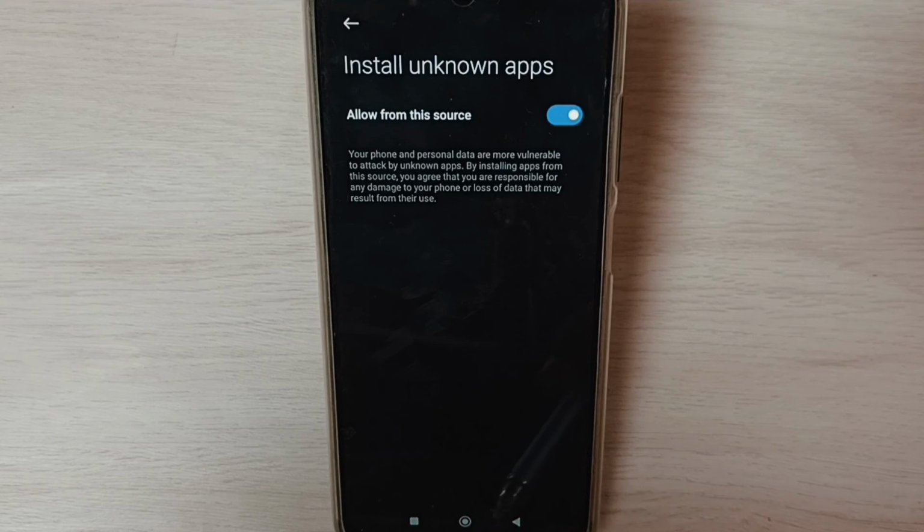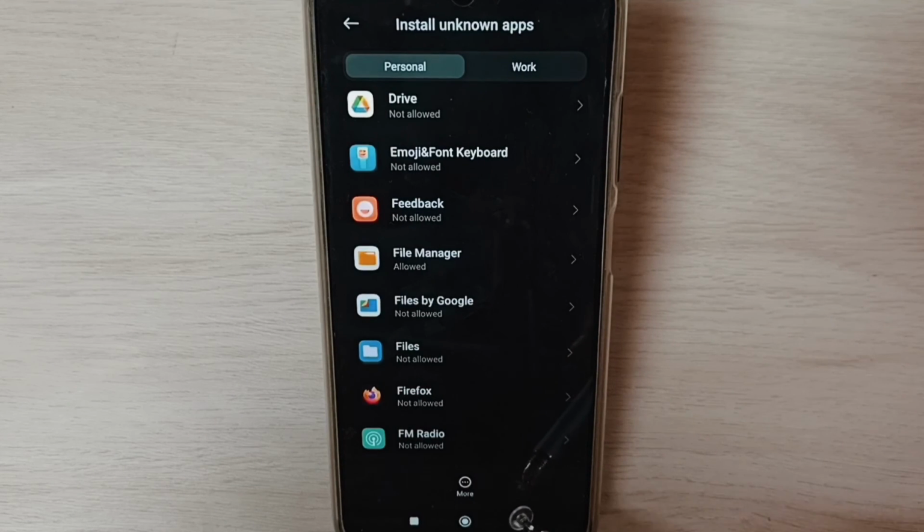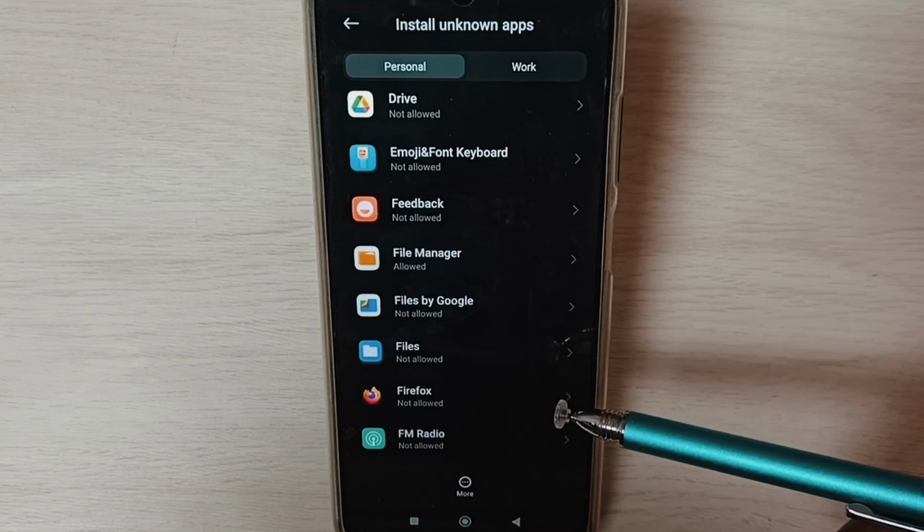Tap on OK, done. So this way we can allow install app from unknown source and fix app not installed error. Please check it.